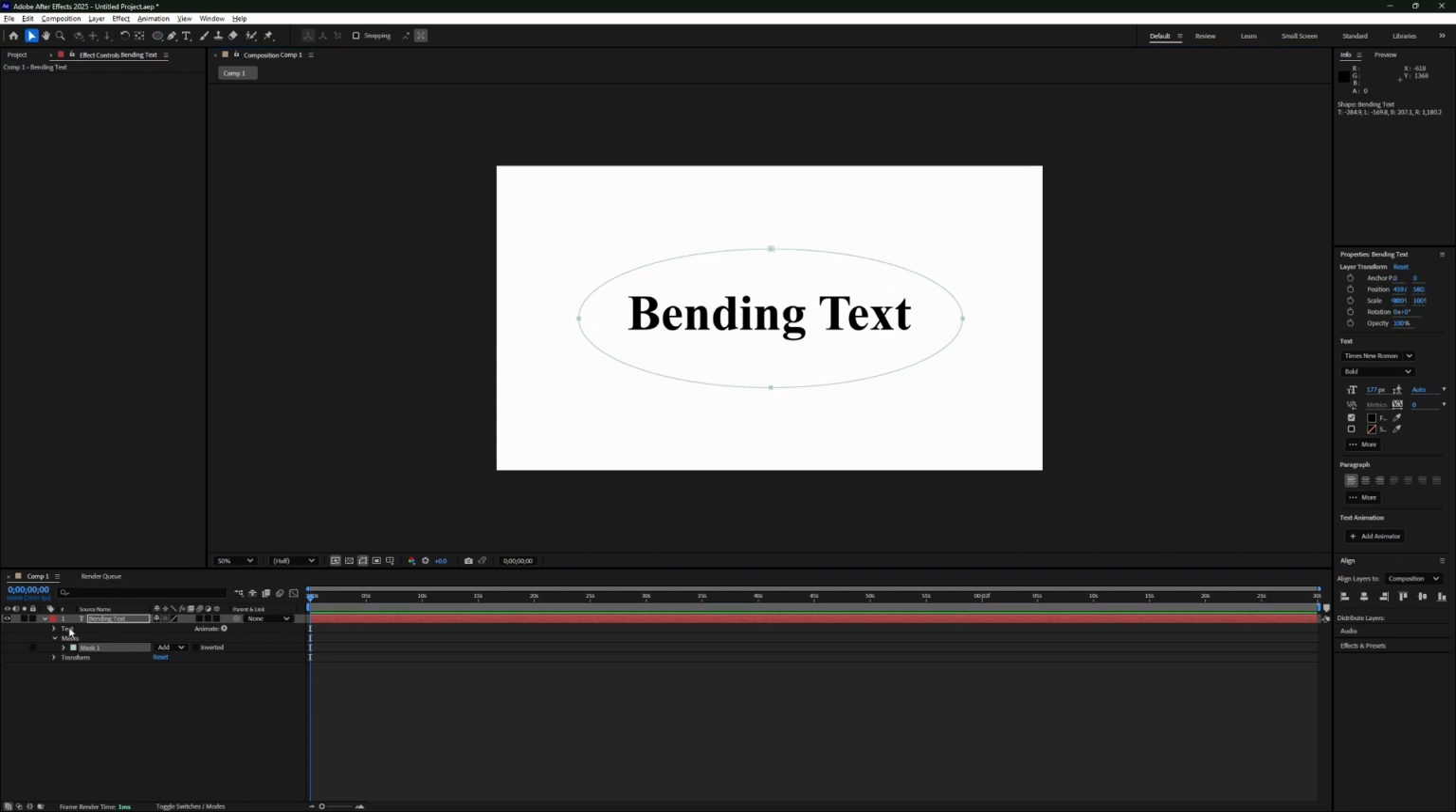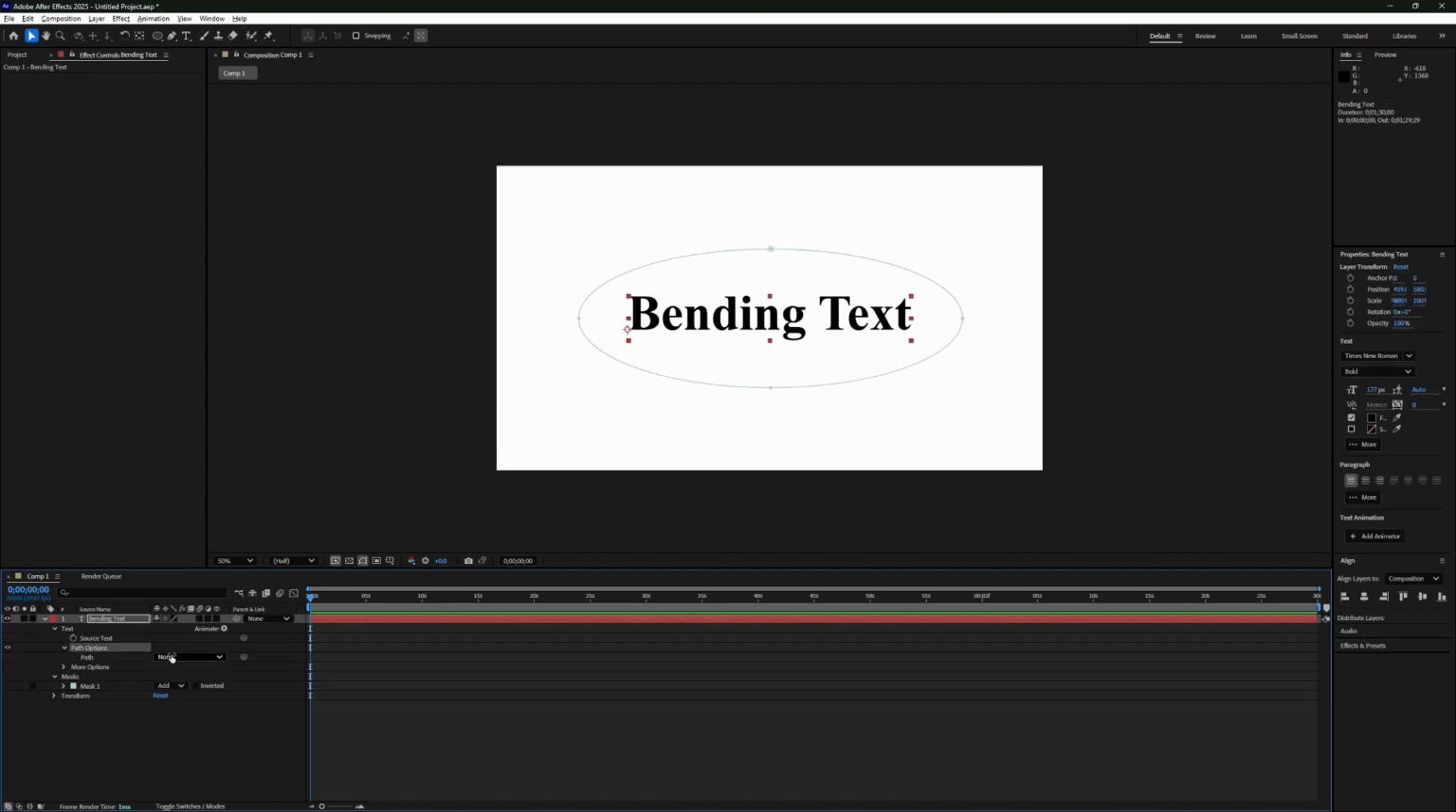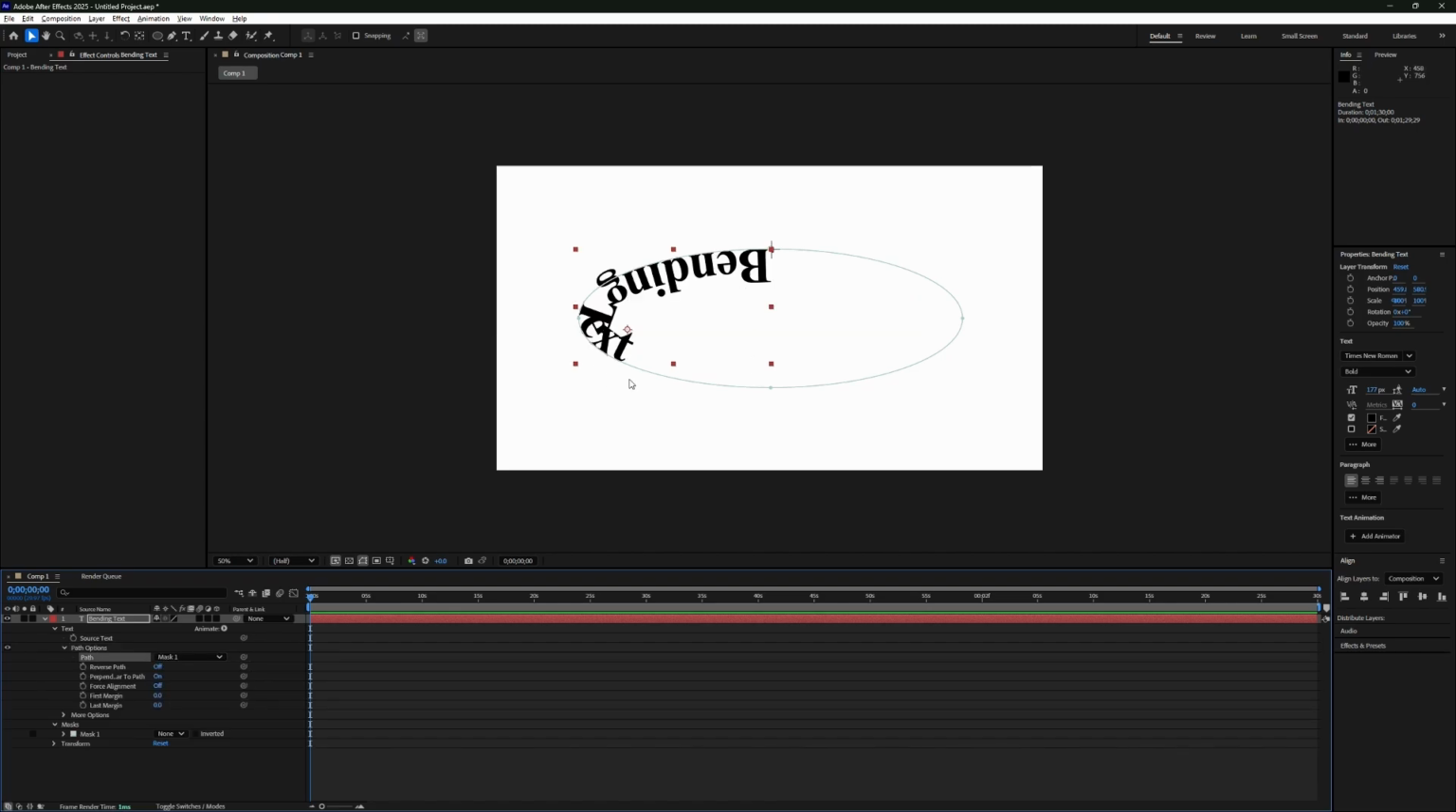Now go back to the timeline and expand the text layer. Then open the Path Options section. In the Path drop-down menu, select the mask you just created. You will now see your text bending along the shape of the circle.